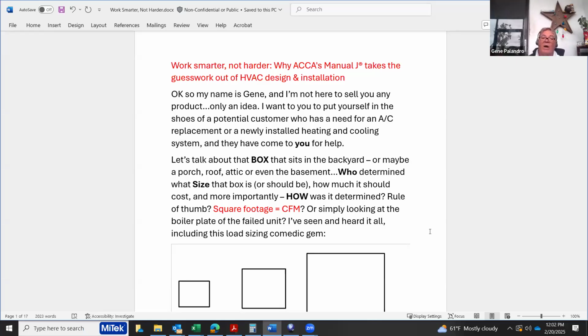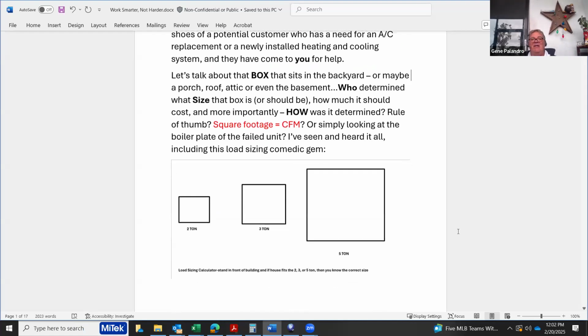Who determined what size that box is or should be? How much should it cost? And more importantly, how was it determined? Rule of thumb, square footage equals CFM, or maybe simply looking at the back of the boilerplate of that failed unit, seeing what tonnage it is, and then replacing it as such. Okay. Whew. I've heard and seen it all, including this load sizing comedic gem.